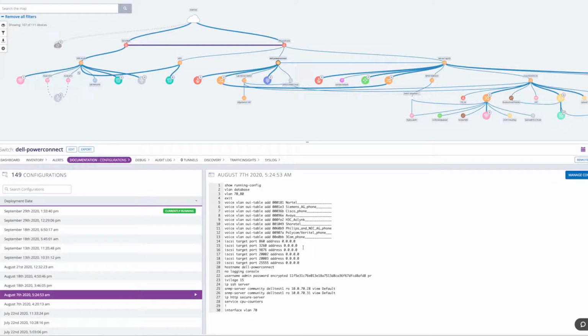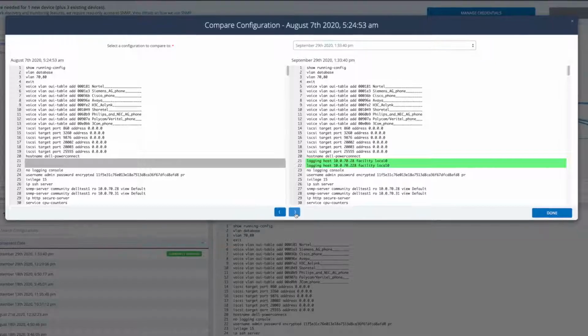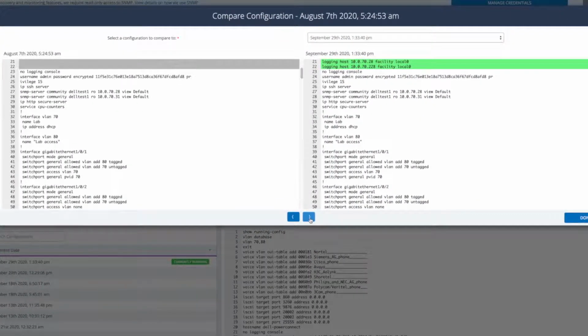You can go back and look at any of these past versions just by clicking on them. Want to see what's changed? It's easy. You can also diff configurations really quickly like this. Need to roll back a config change?